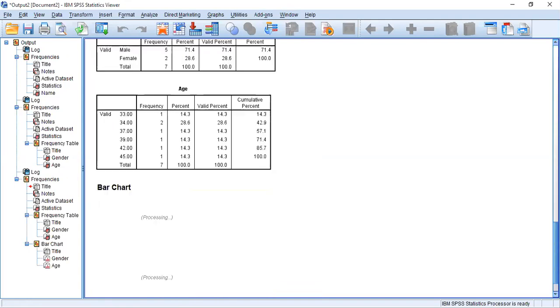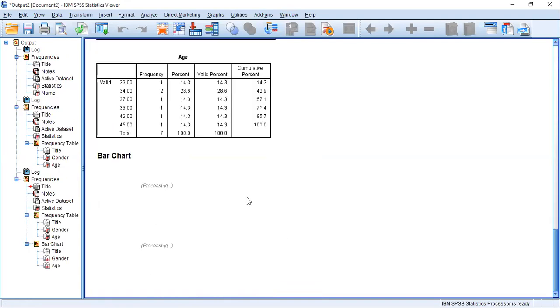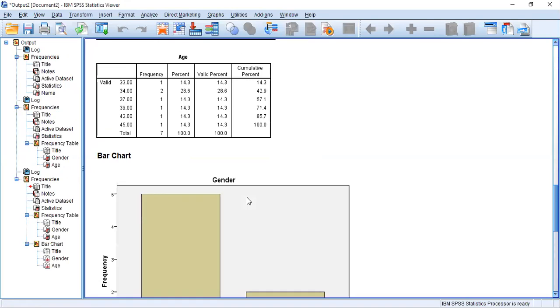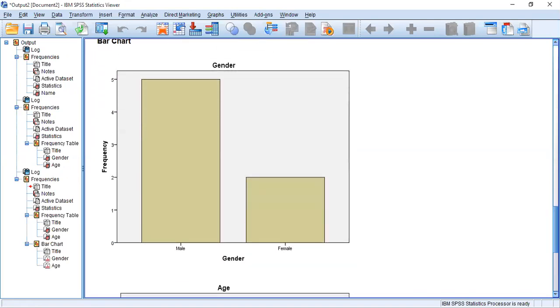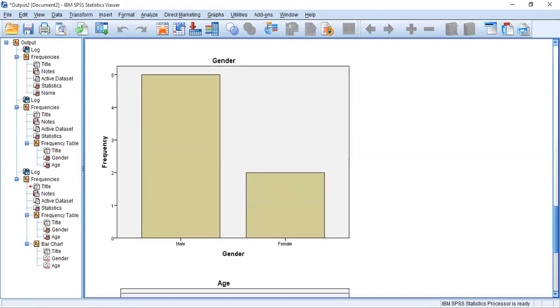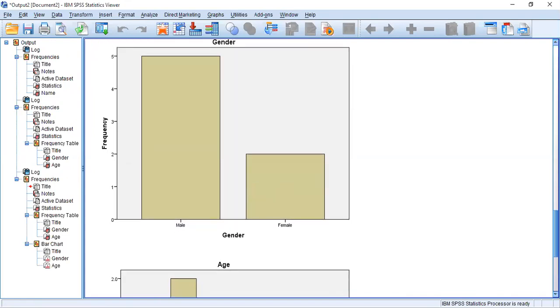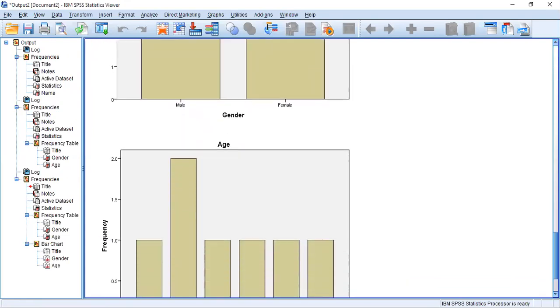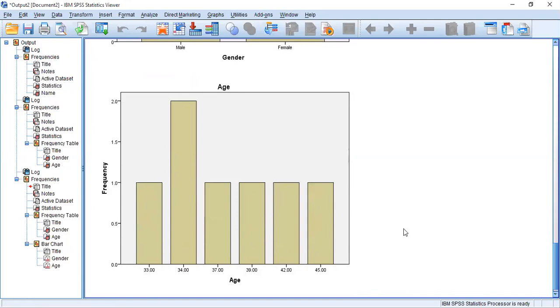So this is, it takes some processing time. So this is basically the bar chart for gender. The frequency of male is 5 and the frequency of female is 2. We can also use a different type of chart in order to represent demographic profiling of our respondents.